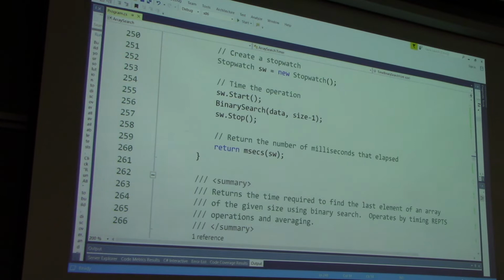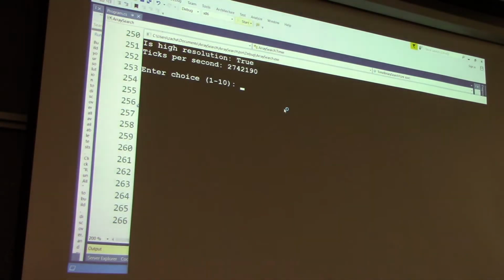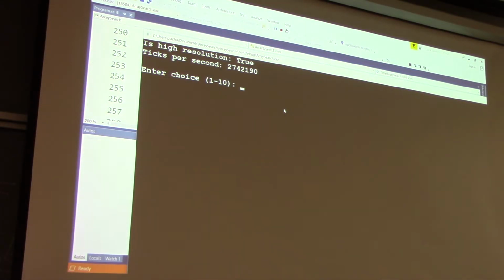Then there's a stopwatch class in C#. So it creates a stopwatch, starts the stopwatch, does a binary search, stops the stopwatch, and then converts that time to milliseconds and returns it. So a very straightforward test. If I run this, I've got 10 different things I can do, and what I just showed you is thing 1. So I'm going to run thing 1.